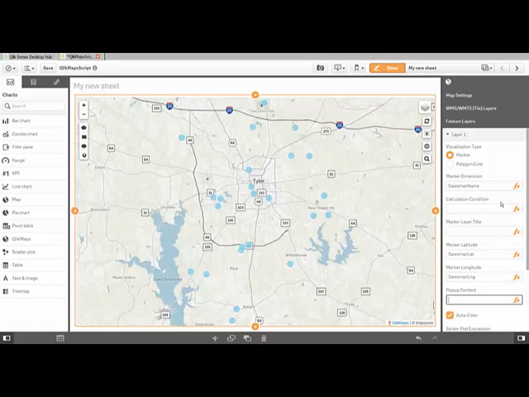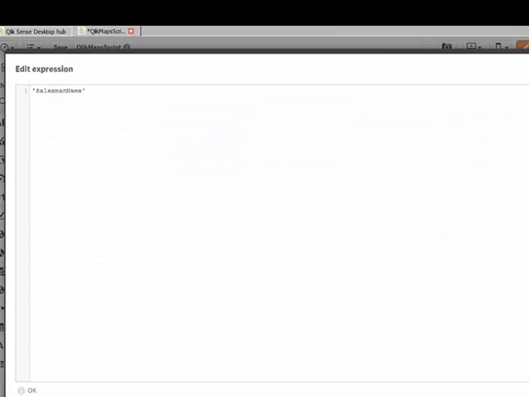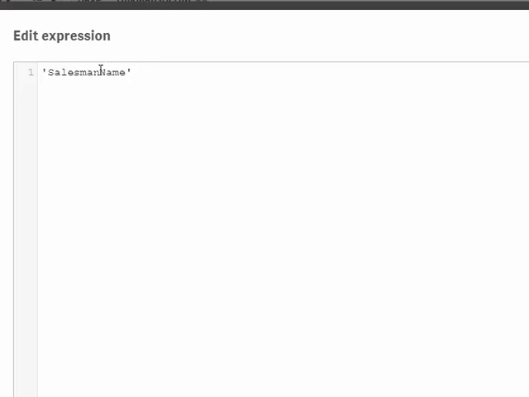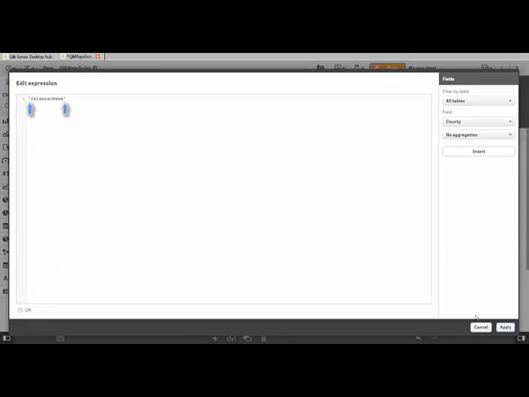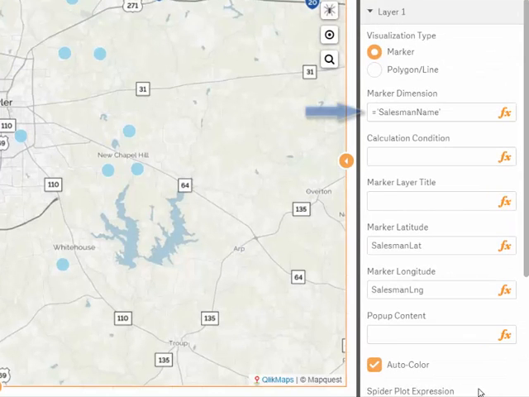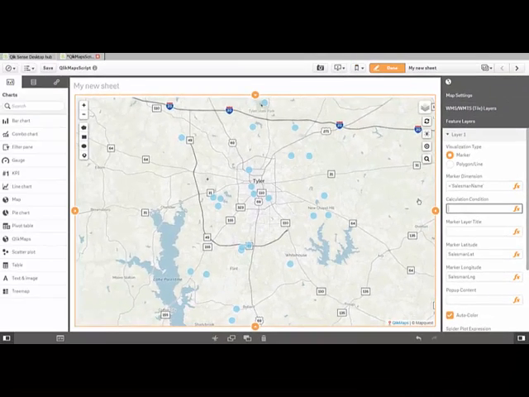Something interesting happens if you open the expression editor though. Notice that by opening the expression editor, single quotes are added, even though I haven't typed them in. And if I click apply, we'll also notice that an equal sign is added to the marker dimension. Notice also that the map is still rendering. That's because whether you enclose it in single quotes and put an equal sign in front of it, or whether you type it in, it will still return as a string.